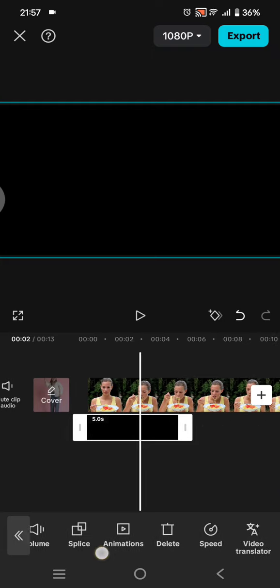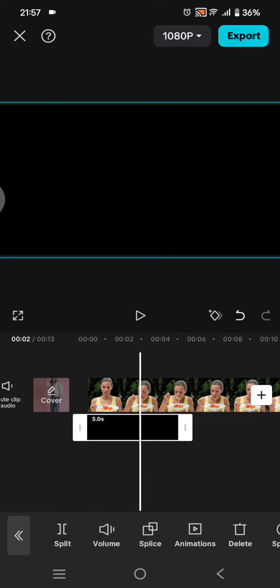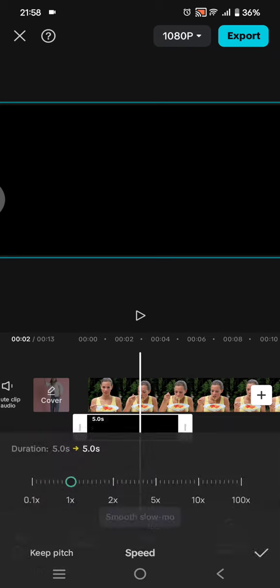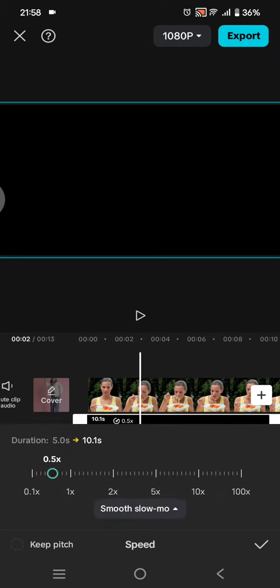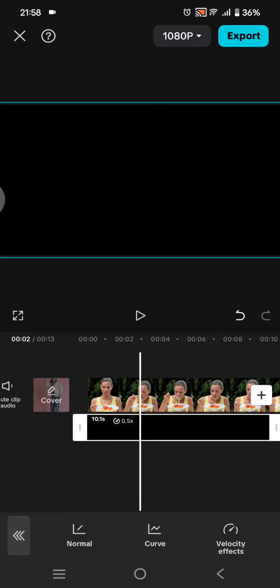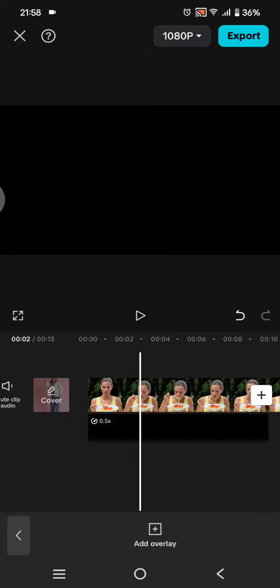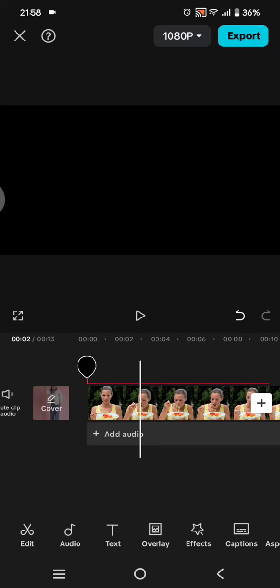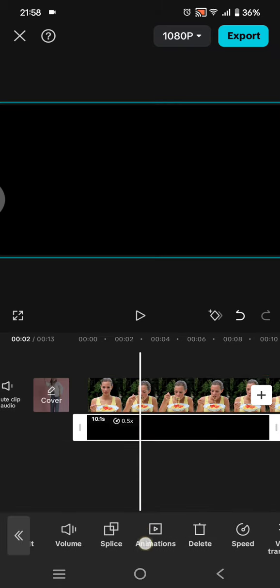Go to speed and let's slow it down to have longer video duration for the black overlay. And now adjust the opacity of the black overlay to your liking.